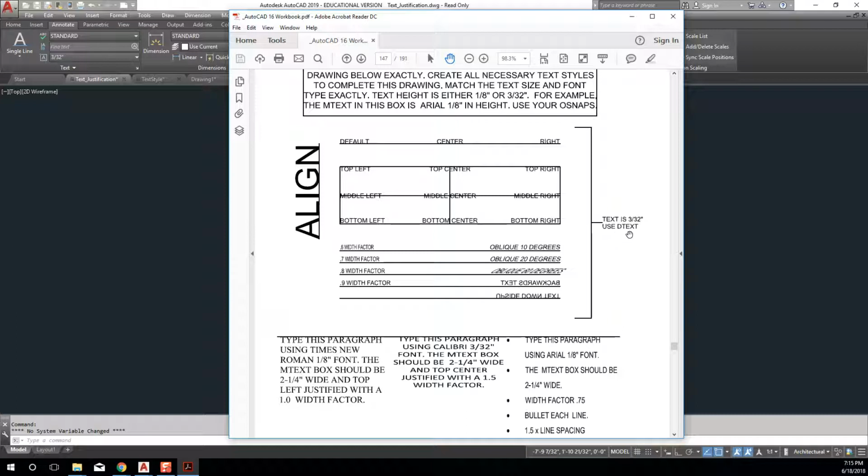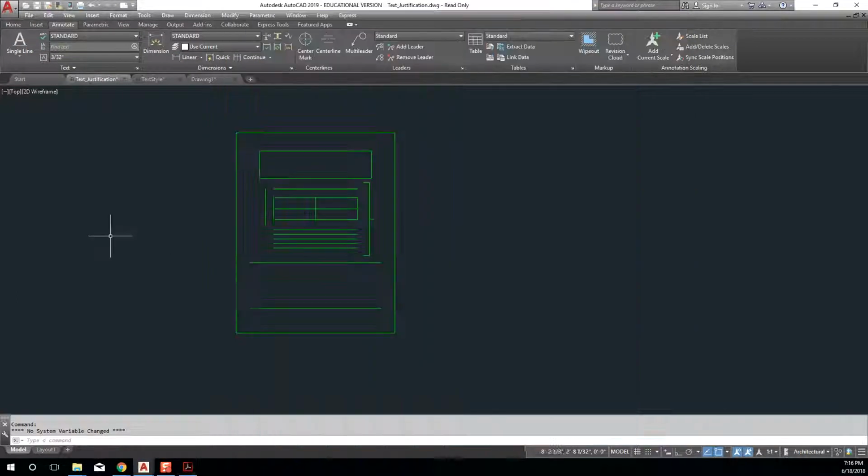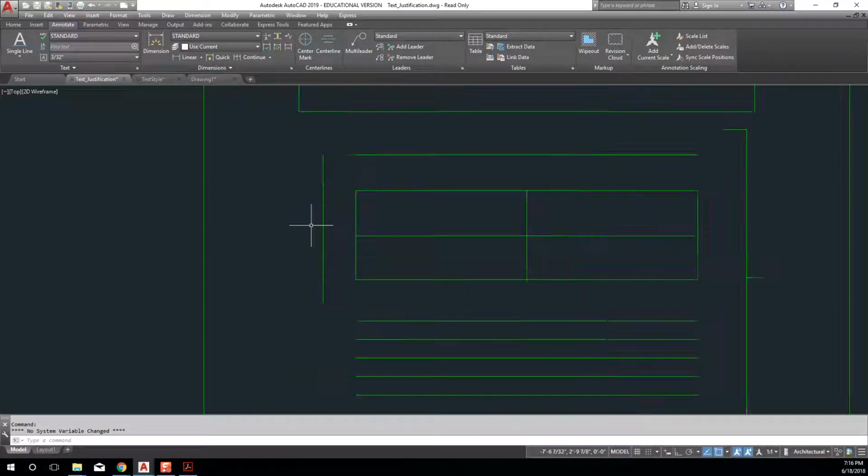If it says D text, that is kind of an old term for single line text, right? I know it throws everybody off. It used to be called D text, or you would edit single line text with the command DD edit. So it's single line text. This one is an align justification. Let me show you what that one is. It throws everybody off until they do it, and then they are always like, oh, that was super easy.